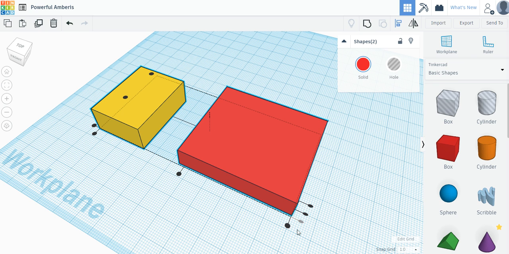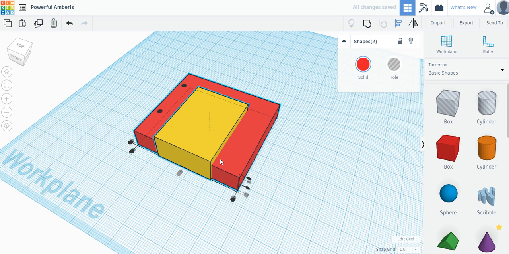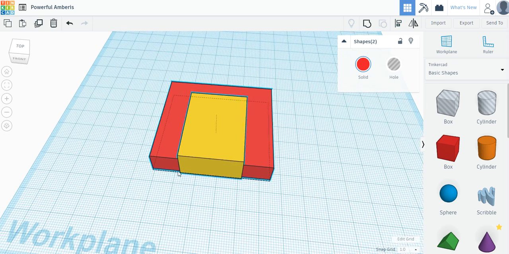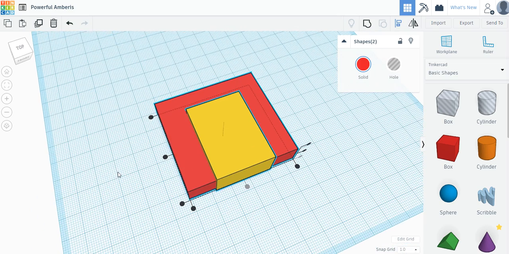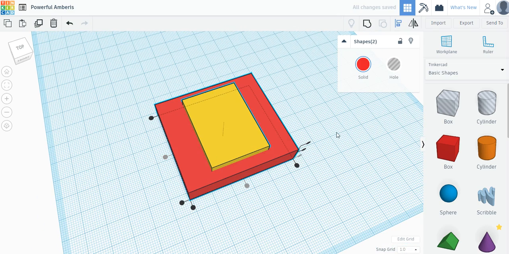And you'll see these dots show up. And these dots make it really easy to align things. So if I hold over this dot, it shows you a preview of what it will look like. If I click that dot, now they are centered in this direction. So the distance between this edge to this edge is the exact same as the distance between this edge and this edge.